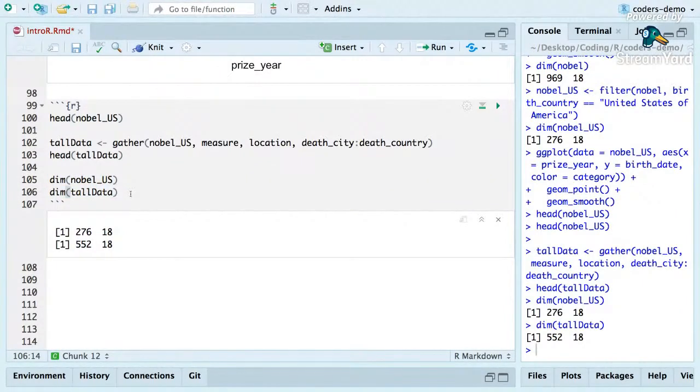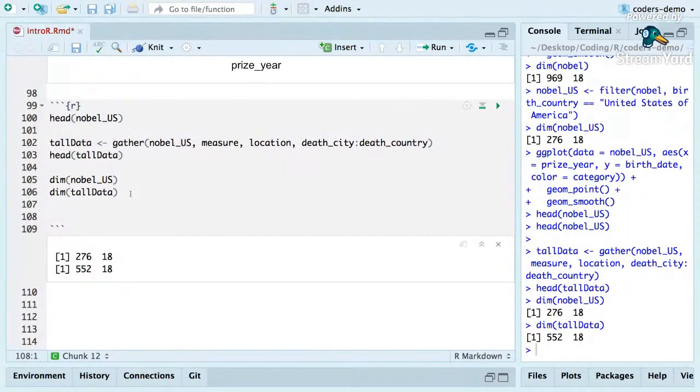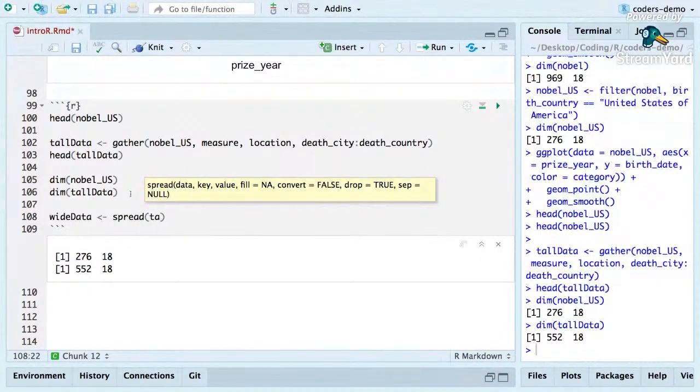If you wanted to do the reverse and now you say the tall data is too repetitive, I want to move it back, we can invoke a function called spread. So wide data, spread. We're going to put in the tall data object. What we're going to collapse are the two columns of measure and location.